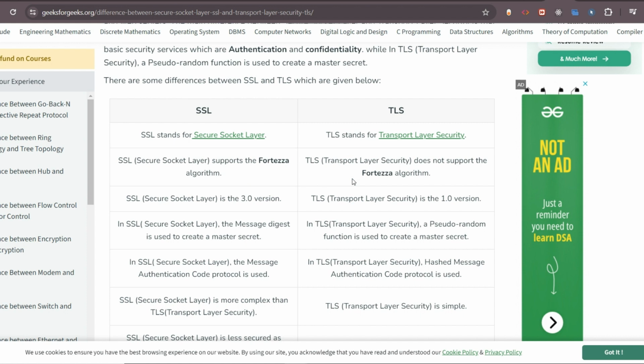SSL uses the message digest to create a master secret. In future examples, when I create a TLS implementation and write the code, I will show you what a message digest is and how earlier we used it to create a master secret key. But now in TLS we just use a random function to create a random master secret key.